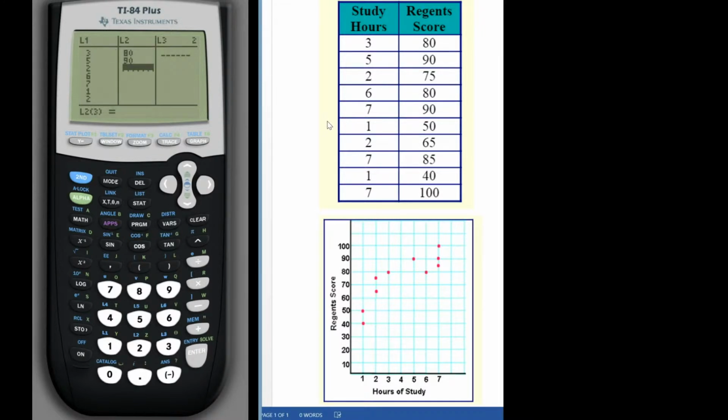80, 90, 75, 80, 90, 50, 65, 85, 40, 100.